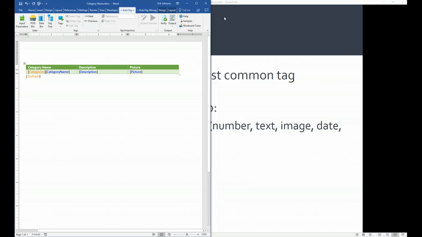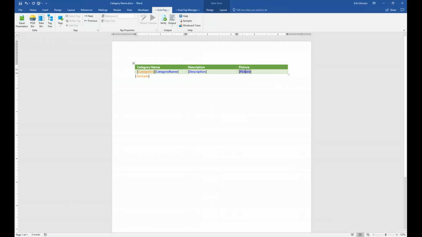So I'm going to close this output. I'm going to select this picture alt tag. And again, you can tell I selected the alt tag by the properties right here, alt tag properties. And within this section, I'm going to go ahead and click on this type right here.